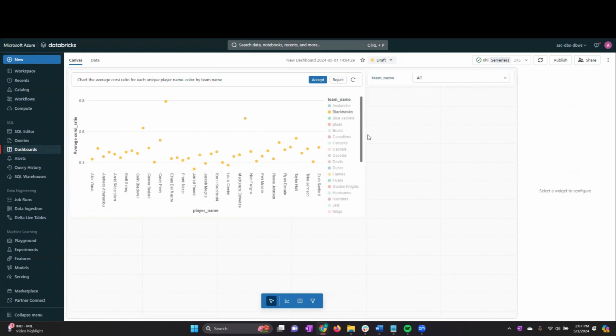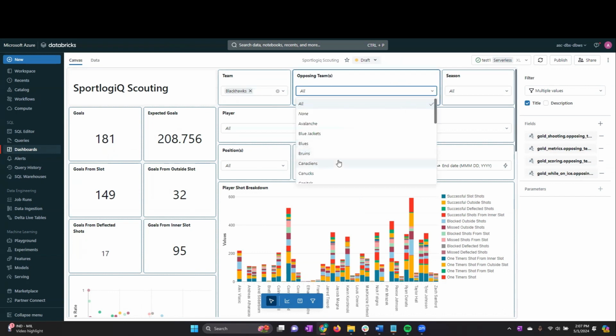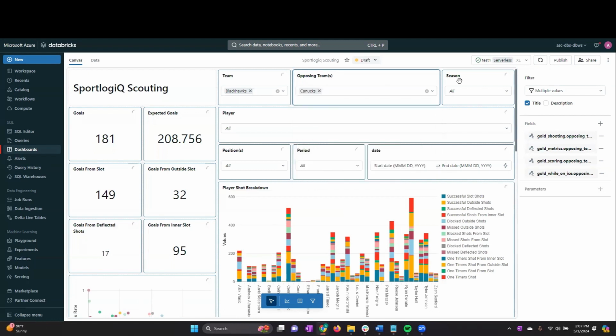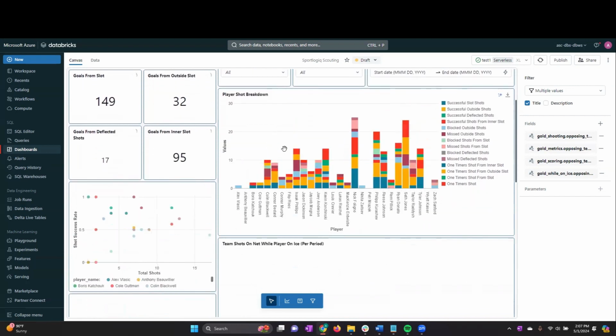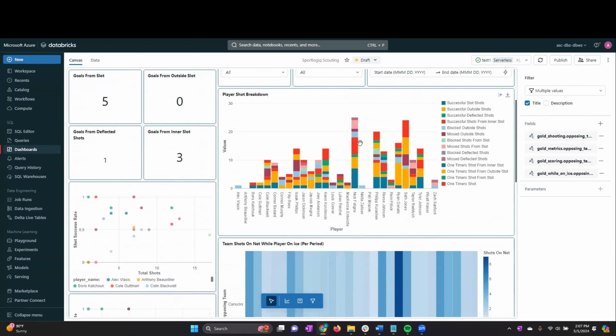So this is just a simple way to get started with building a dashboard, and then eventually we can build a pretty sophisticated dashboard such as this one, where we have the ability to not only filter on team, but we can look at how our team is performing against one or many opposing teams. We can filter on the season, we can filter on positions for each of our players, and we have several visualizations that we're using to drive decision-making and analytics for how our team is performing.